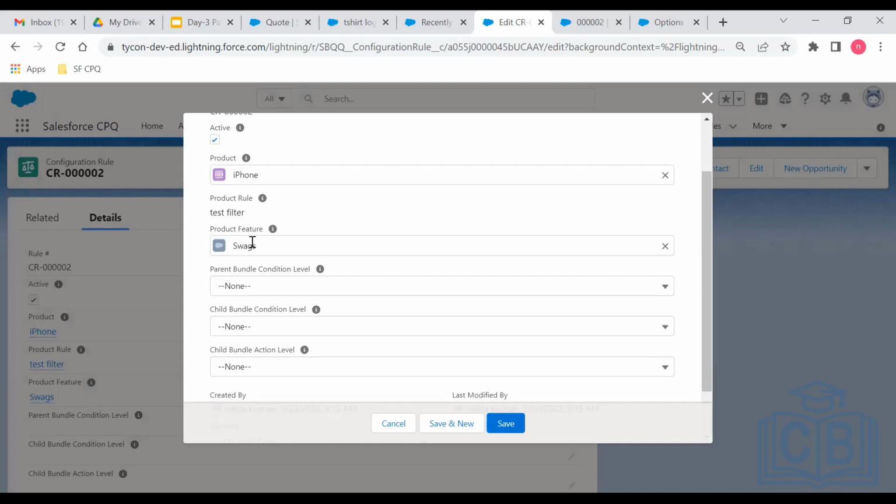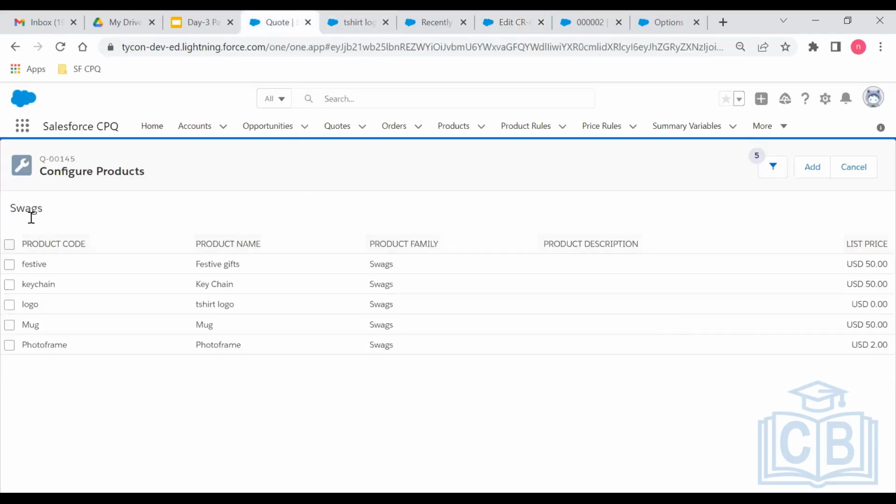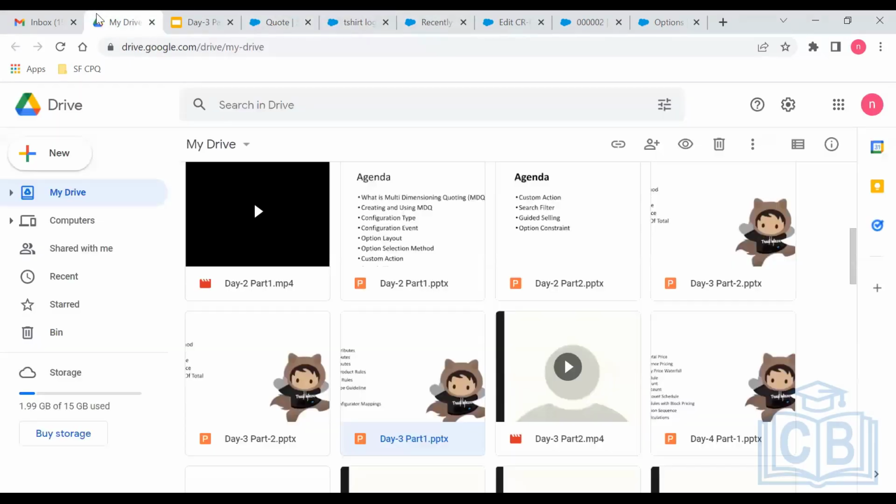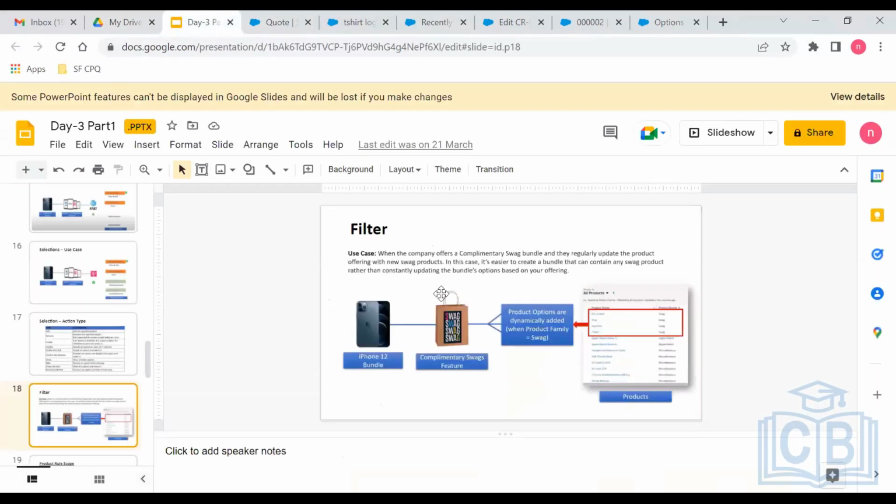Yeah. Okay. So my feature is swag, in which I want this filtration to work. The filtration is that whatever product has the product family swag will be displayed under this filtration. Got it? So this is the way you can achieve the filter type product rule.